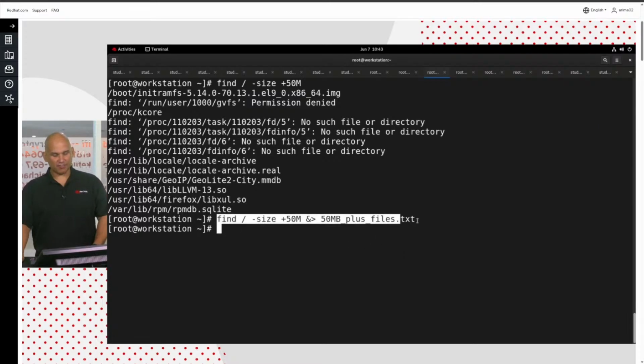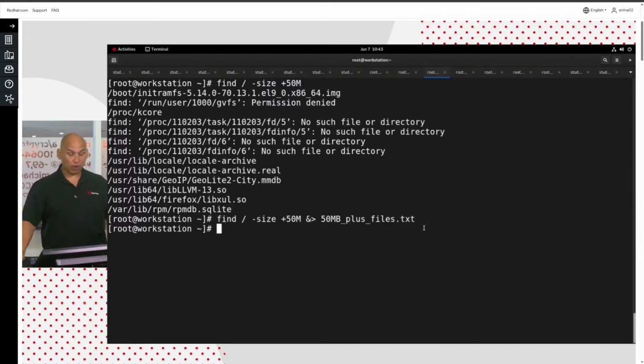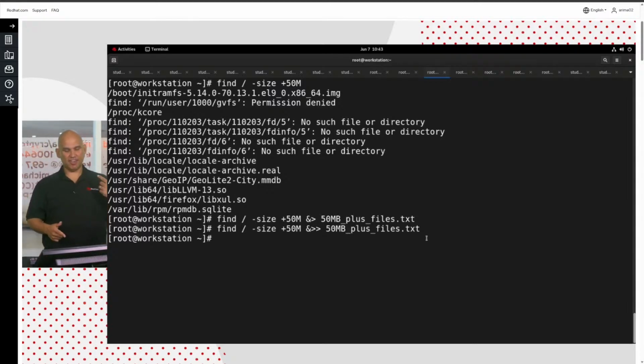So have a look at the command over here. You can see that I've got my find command, then an ampersand greater than sign. And what that means is that we're going to take the standard out and standard error, and send that through to plus_files.txt. Now remember, it is going to overwrite the content should you redirect in the same way. So what you could do is just double up on that redirector symbol. And of course, now we would have two iterations of the find command's output.